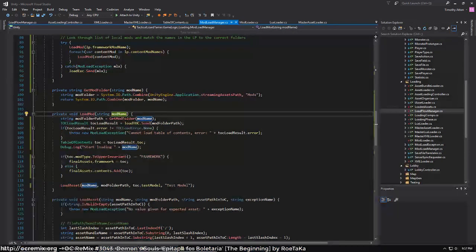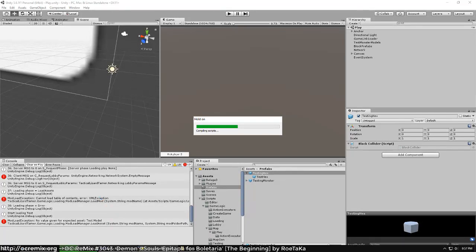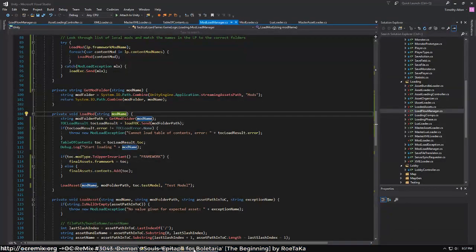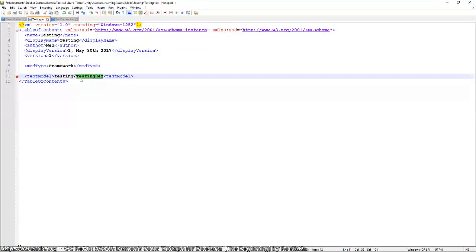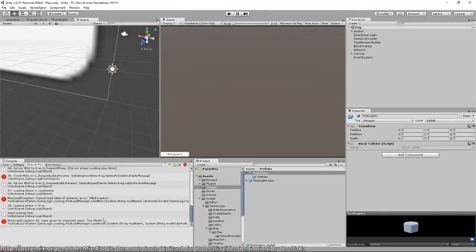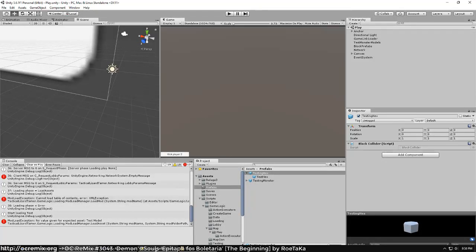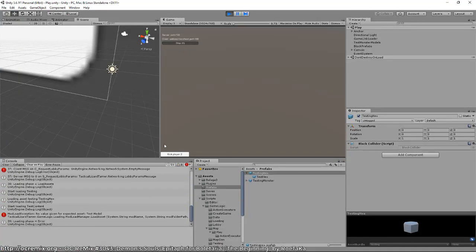yeah, so the first error was the XML exception, which is, I guess I named something wrong in the test framework class. Oh, there's no slash here, that's the problem. But then it still went through to the other mod, which was the content, and it was expecting a test model, but obviously it's not there. Let's try again.